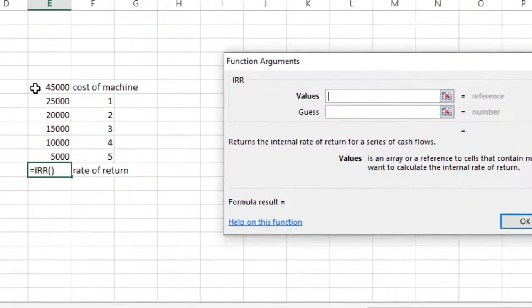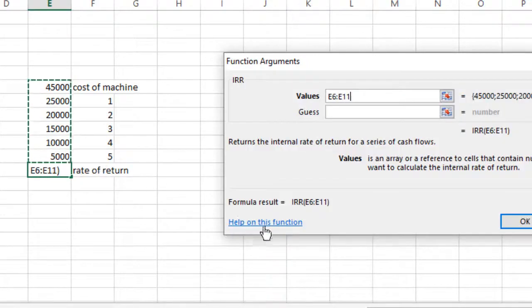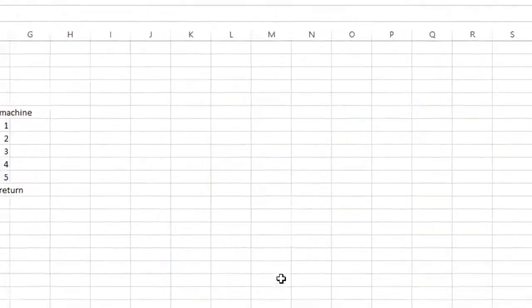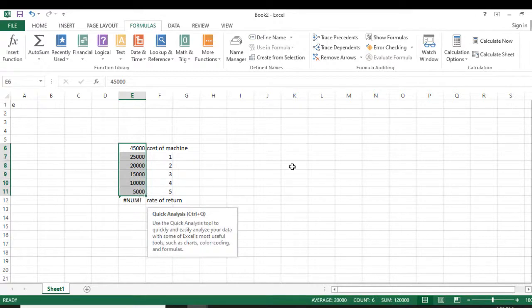Now select it. After that, click on OK. That is it. So this is very simple.